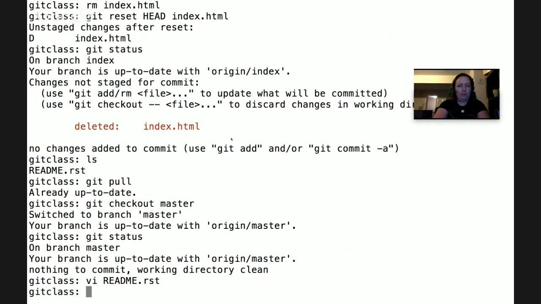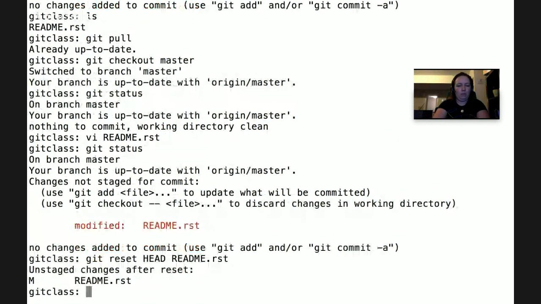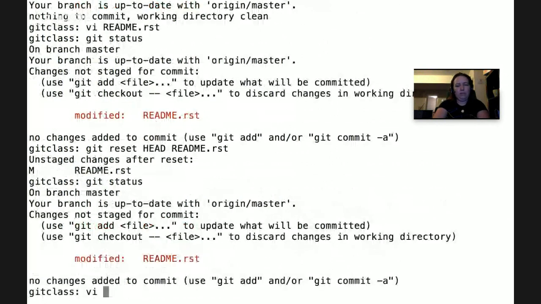So I'm making a change to README. Status. Oh, let's say I don't want that change to README to go up, but I've made a bunch of other changes. Git reset head README. And this, of course, is also not working.